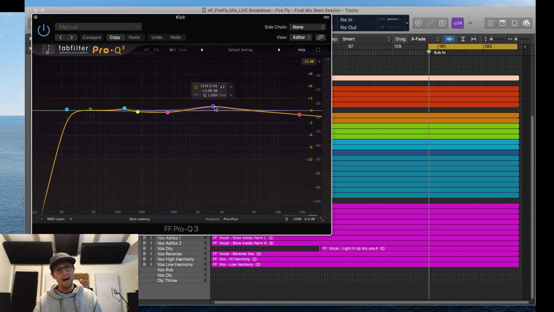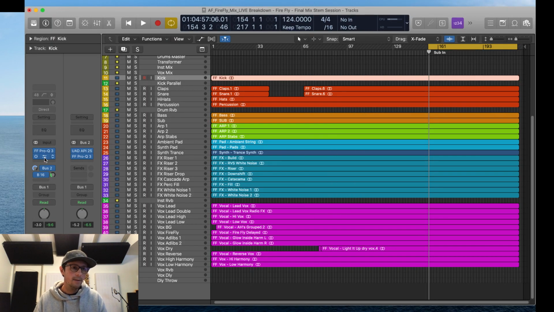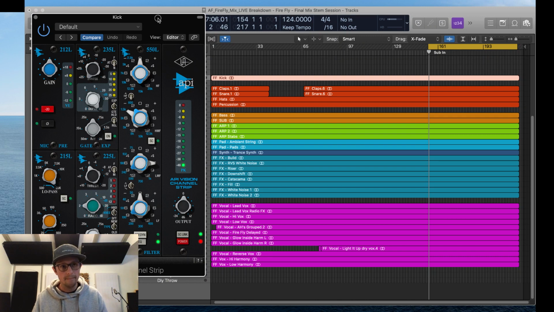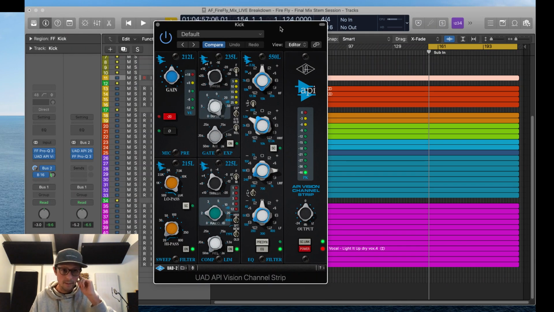Now this is a 1.5 boost just to give it a little, hey, that's where the kick is. And then you can see here I dipped out the 400 area, which I'm putting into the parallel compressor on the kick. Now right after that I have this API Vision channel strip, which is really great for kick drums. I love it for drums. I'll show you exactly what it's doing.